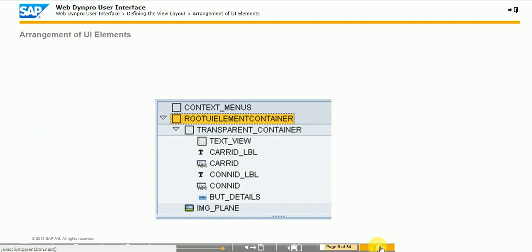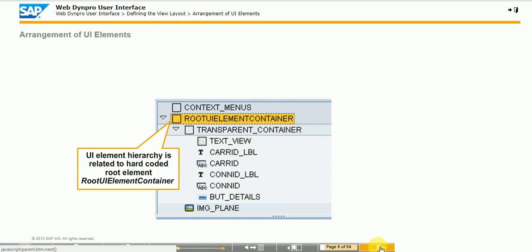All view layouts are composed of a hierarchy of UI elements. The root node is of the type transparent container and is known as root UI element container. You cannot change the element's ID because it is hard-coded. However, you may swap the UI element type from the context menu of this element. This is important if you want to embed a Flash file or a Silverlight file into a Dynpro view. All subsequent UI elements added to a view layout are hierarchically subordinate to root UI element container.